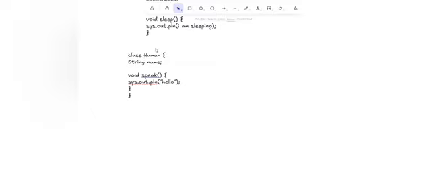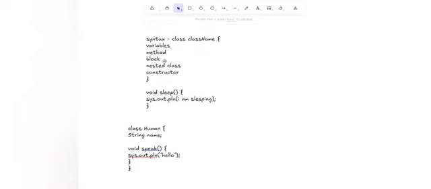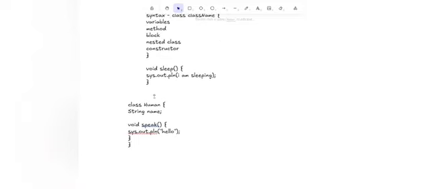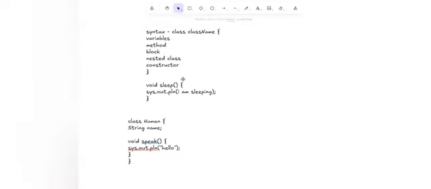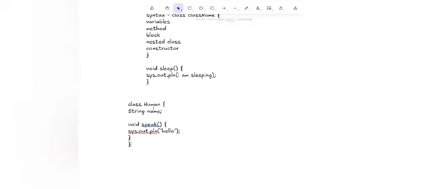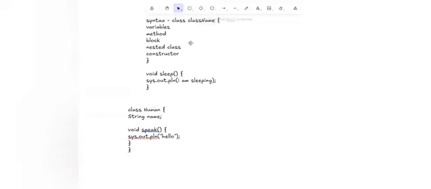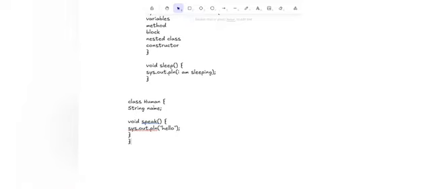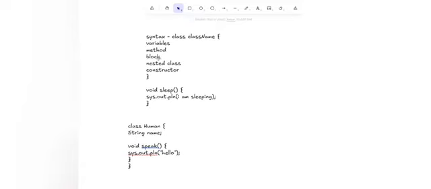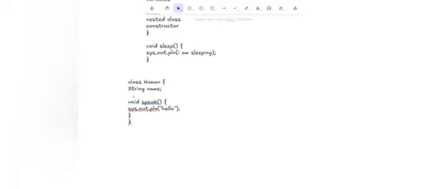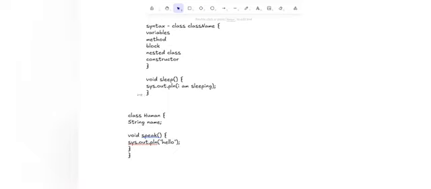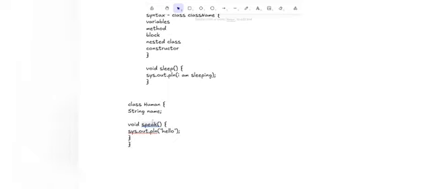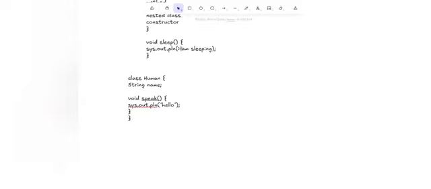What I told you, the syntax of a class is class and then the class name. I've written the same thing, and instead of a class name, I've written Human. Let me tell you about the class name later. Within the class, what contents can be allowed: variables, methods, blocks, nested class and constructor, right? So I've written here a variable, that is name. String is a data type, so basically String name, and then methods are also allowed.